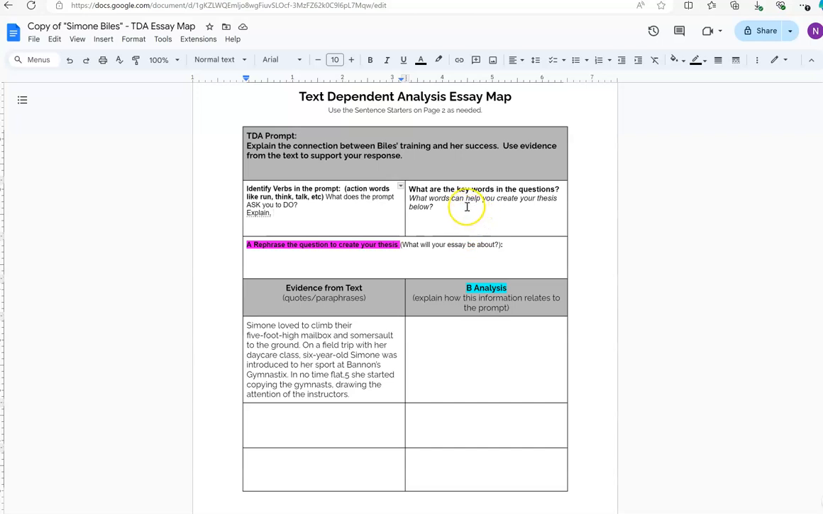The next part says, what are the key words in the question? So here we want to think about what words in here we could use to rewrite this prompt as our essay thesis. Okay? Again, not writing an essay, just coming up with a thesis if we did have to answer this and flesh it out. So if we look through here, we know that we're talking about Simone Biles. So I think that would be a pretty good keyword. Or her full name. I'm just putting her last name for right now. Training and success could also be important. So there's some other things you could add in. See what else you can put in there.